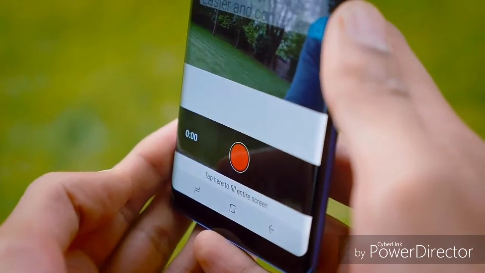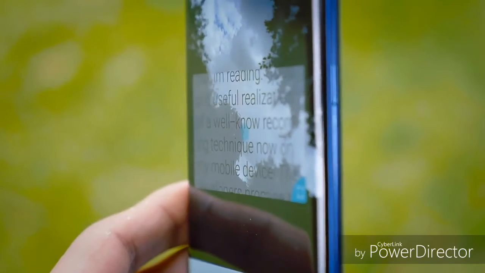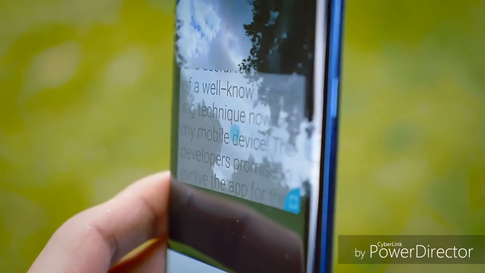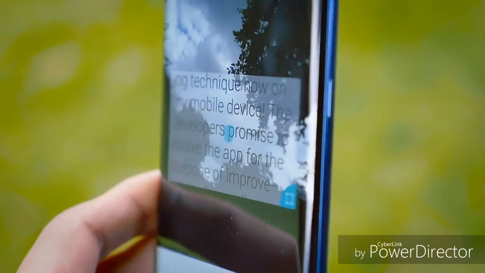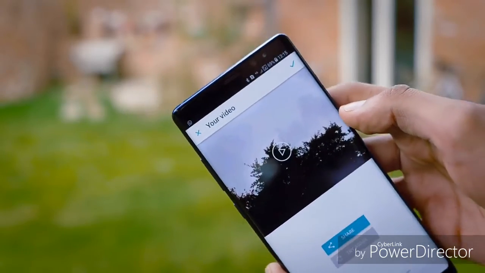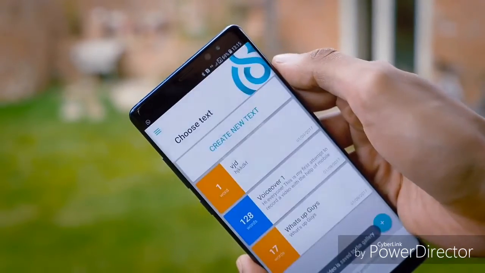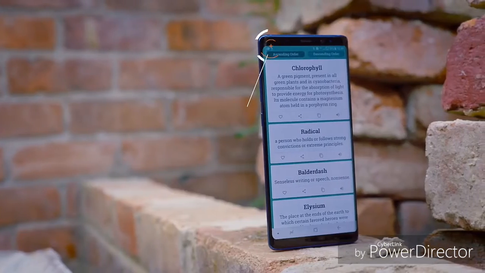So if, for example, you're planning on filming a scripted vlog, some sort of review, or to be honest any video which requires you to talk, this allows you to prepare what you're going to say beforehand and make sure you don't mess it up when you're recording. And when you're done, you simply tap the tick button and it'll be saved as a standard video file.